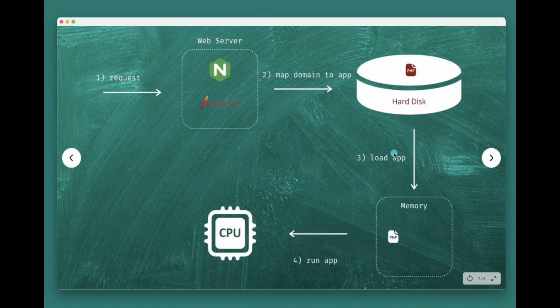Okay, to look at how Swoole does this or improves the performance, we can look at this diagram here. This is how traditional Nginx with PHP, or Apache, works. Whenever there is a request, Nginx maps the domain, or Apache maps the domain, to a folder on your hard disk. This whole application is then loaded into memory and run, based on the request parameters and cookies, and the response is created and sent to the user. This is a traditional application.